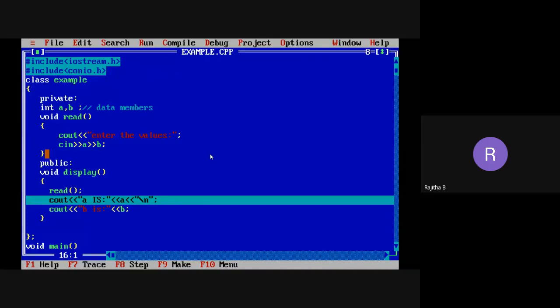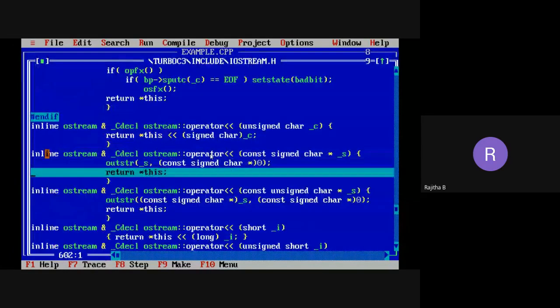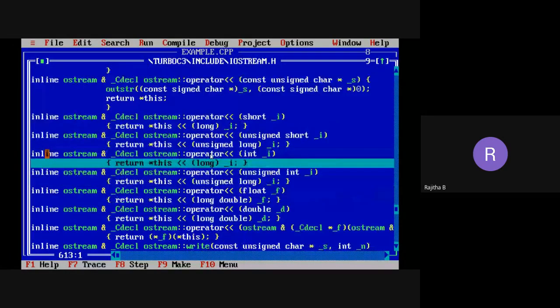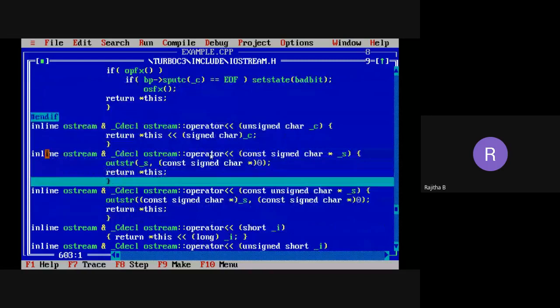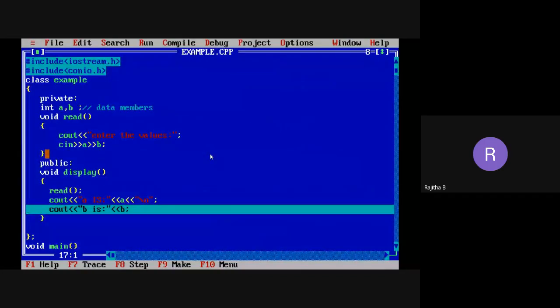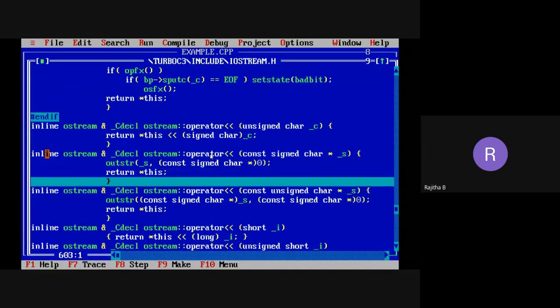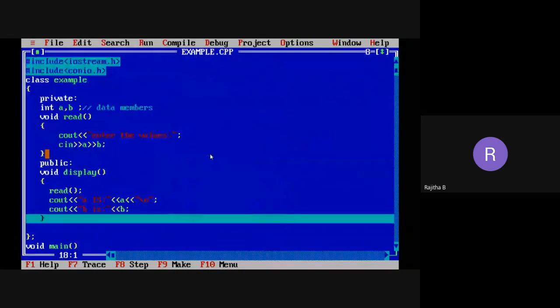Now what statement will be executed? A value, the cout statement will be executed. So again, all these built-in functions will be executed when you're pressing the F7. Then again I'm pressing the F7. Now the cout B statement will be executed. Again it is going to all the built-in functions, that is the iostream header file functions. Now it is going to the closing end of the display function.